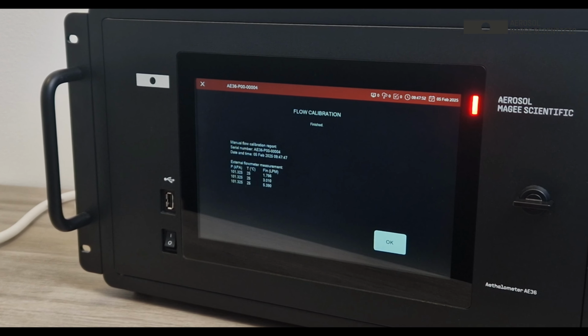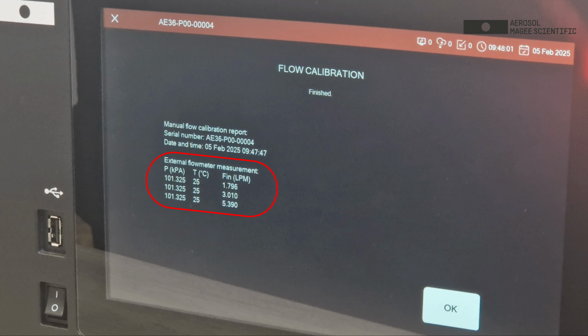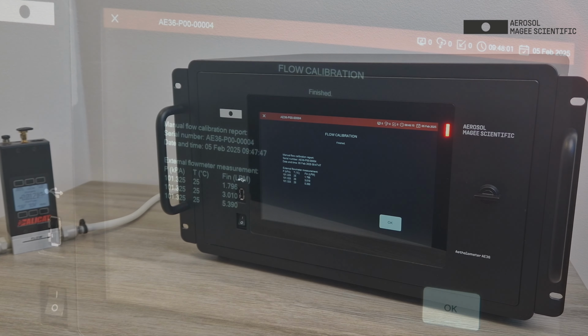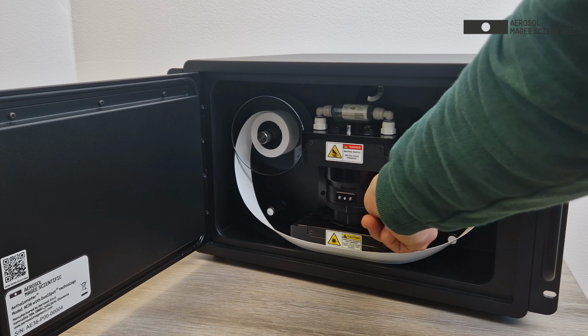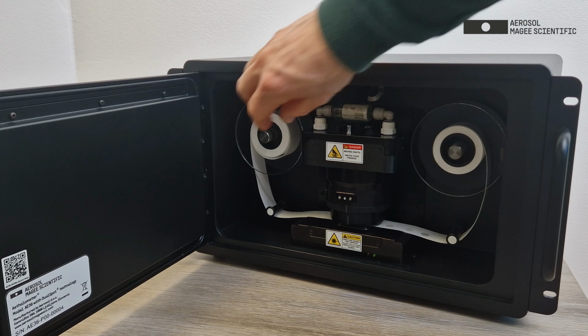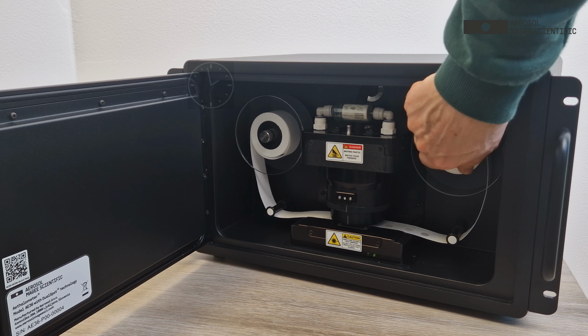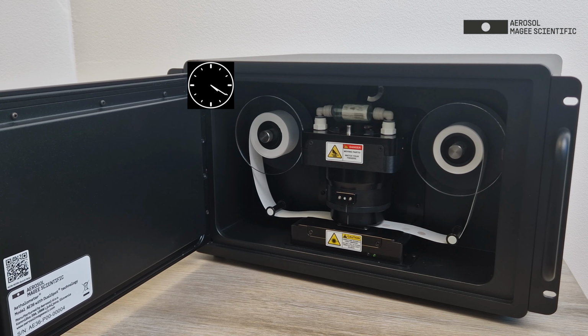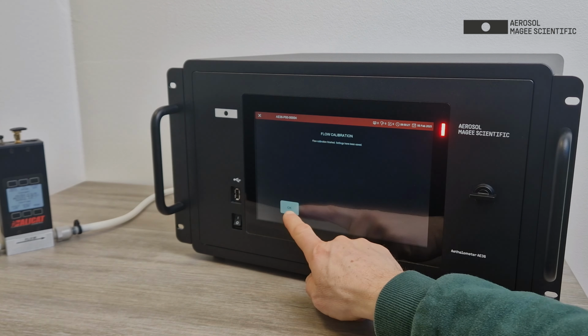A flow calibration report is displayed on the screen. After pressing OK, remove the flow calibration pad and replace the filter tape. Press OK when done. The flow calibration procedure is now completed, and calibration is saved in the setup file.